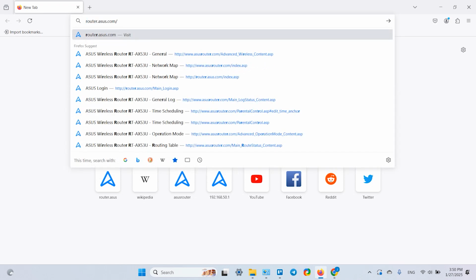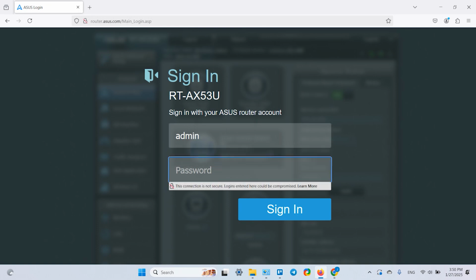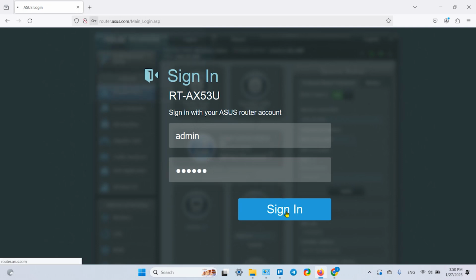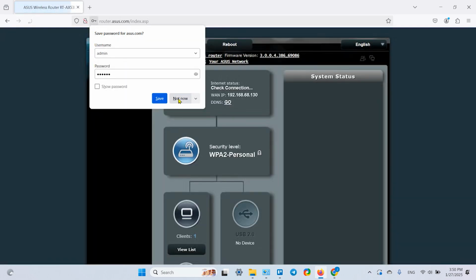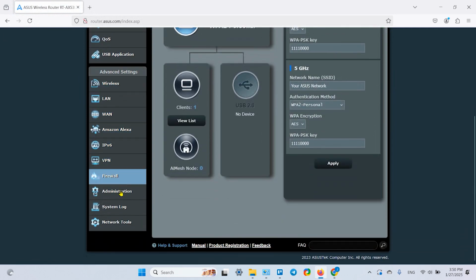This is your router's default gateway, or you can just type in router.asus.com, hit enter. It takes you to the sign in page. Here you need to enter your device login and password. If you forgot your password, there is no way to reset your password. You have to reset the whole device to the factory settings.